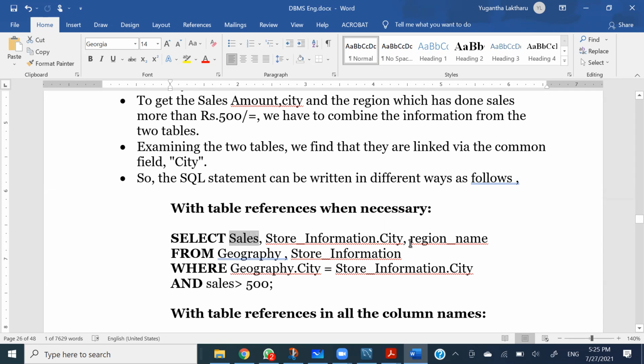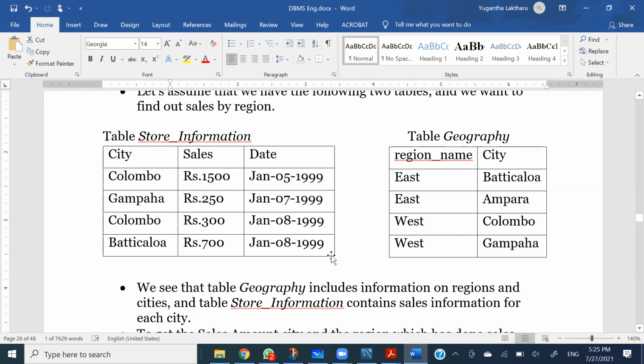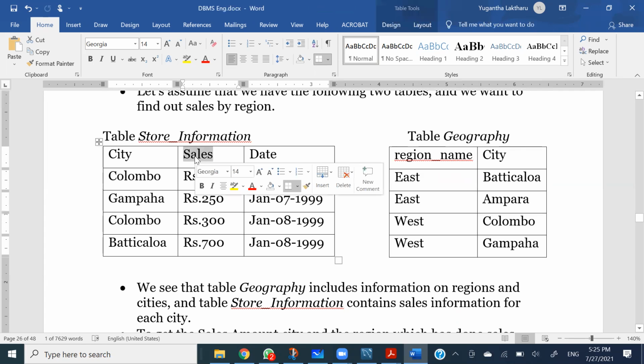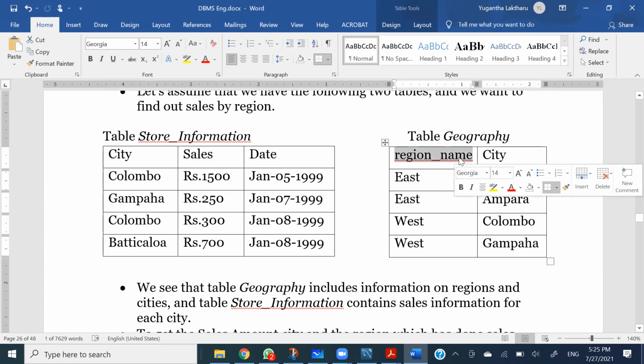Now, sales and region name are written in one particular manner, and city is written with a table reference. Store information is a table name. And why did I do such a thing? It is because you can see there is only one column which is named sales. There is only one column called sales when taking from these two tables. So it's only one column which has the name sales, as well as there is only one column which has the name region name.